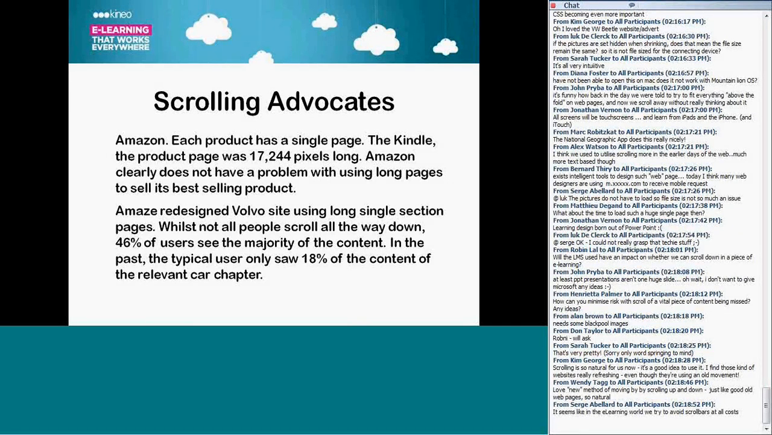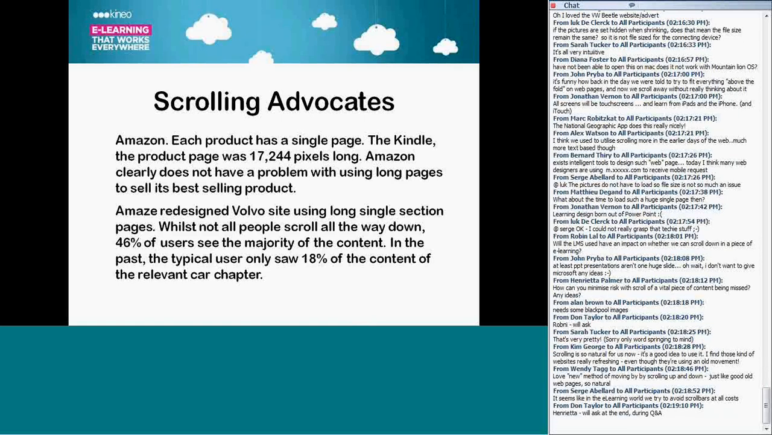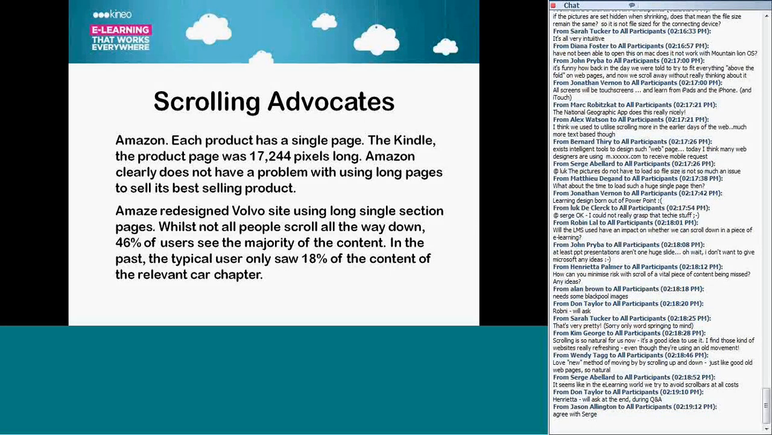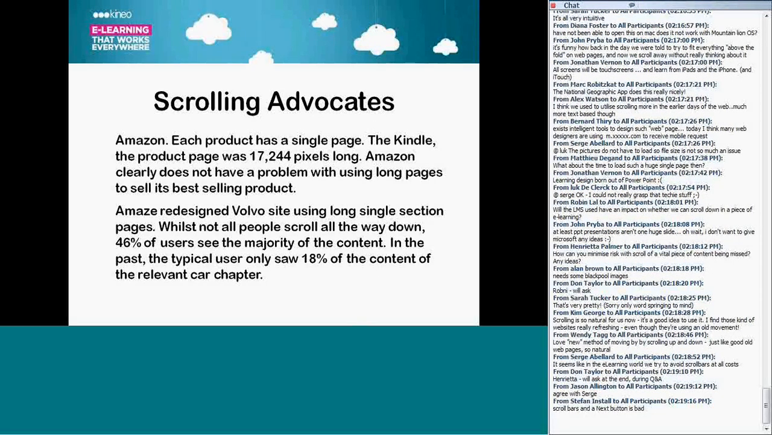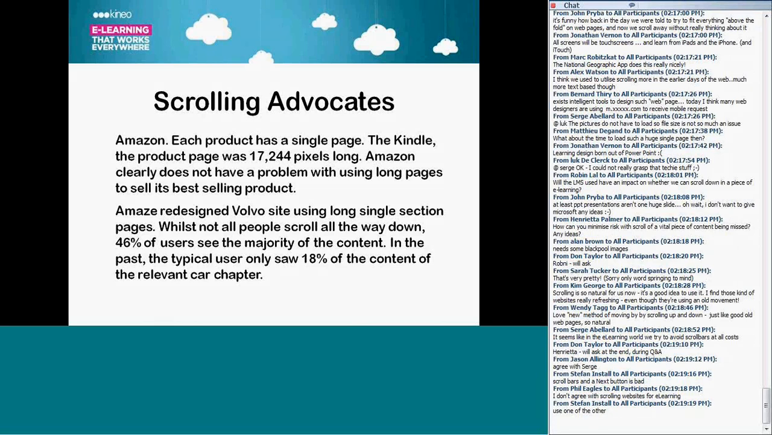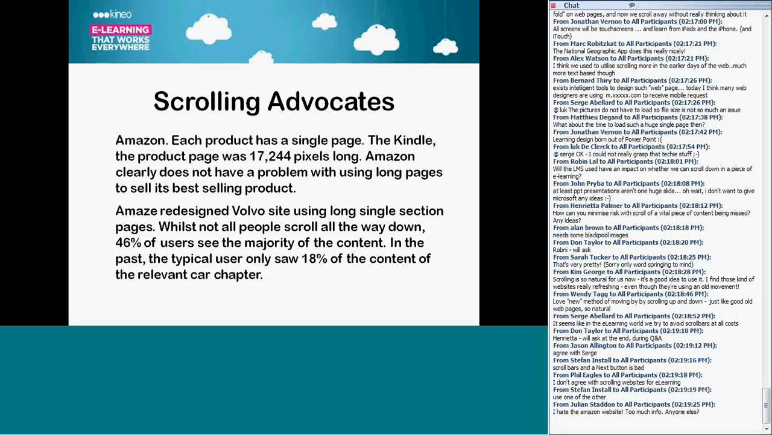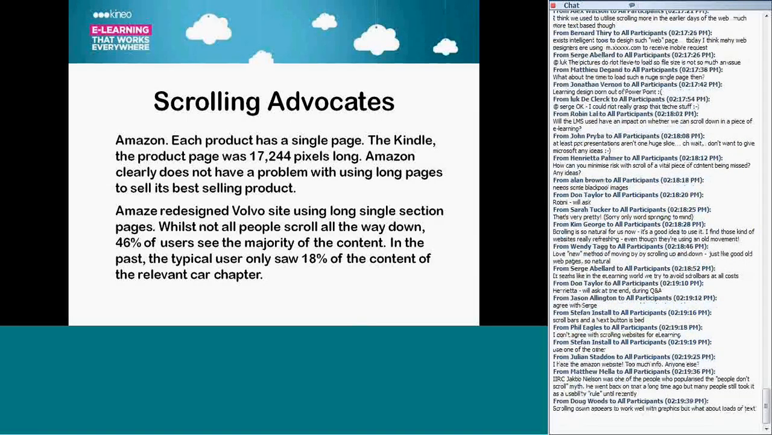A company has recently redesigned the Volvo website using long single section pages for the different cars. As they did the analysis and looked at the stats, not all people scroll all the way down. You track how far someone scrolls down a page, so it's no different than clicking next, where you can see how far people go. Whilst not all people scrolled down, 46% of people were seeing the majority of the content. When they were clicking to go to the next page in that sequence, like a book, only 18% saw it. So more people were going down just on simple scrolling than clicking a next to another page.